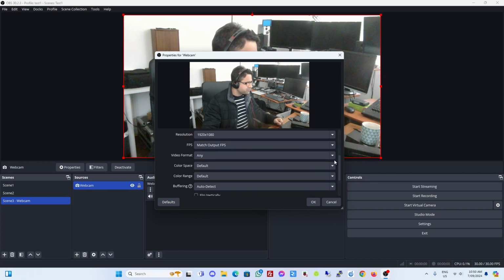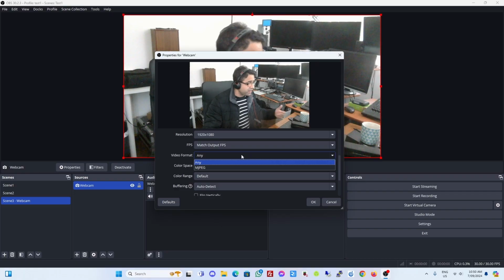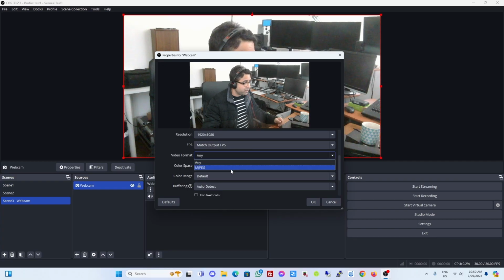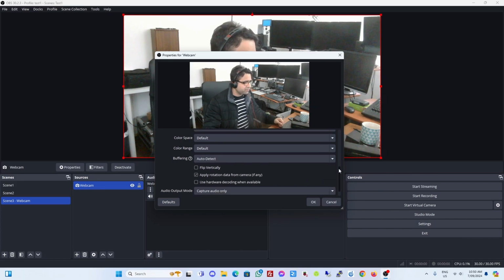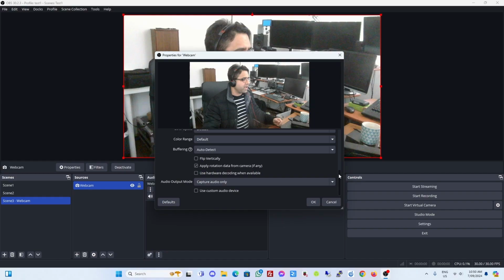Scroll further down. You can keep the FPS as matched output, or you can select the highest FPS. I'm just going to say match the output FPS of my webcam. The video format, you can keep this on any and it will automatically select your video format. This webcam is an MJPEG webcam, so you can select MJPEG, but that's the only option. I'm just going to keep it on any. I'm going to keep the color space on default and color range on default just for the simplicity of this video.